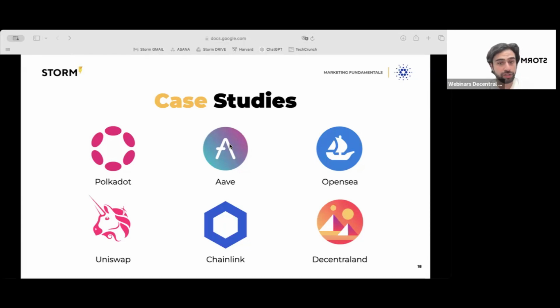By leveraging their partnerships and maintaining a coherent brand message, Polkadot has successfully built a strong brand presence in the Web3 space. Their logo branding is very recognizable, their colors are recognizable, and they've made a strong impact.